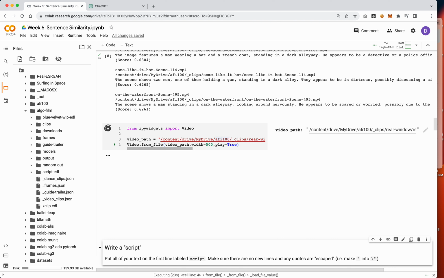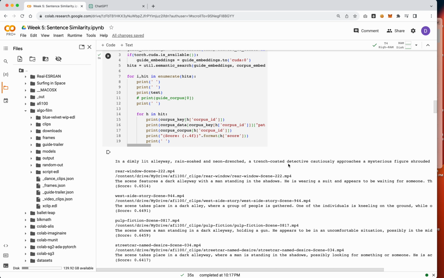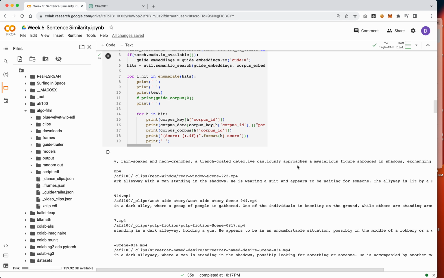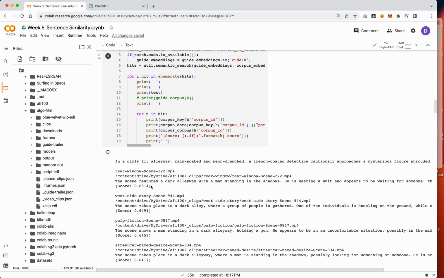It's probably a little bit of a longer clip, so it takes a little longer to load. Definitely looks like a man in an alley, rain-soaked. There's no gunshot, there's no other parts, but it is a trench coat. Yeah, this is pretty close, but it definitely doesn't get exact, and that's why our score is a little bit lower here. So far this is working the way we want it to.